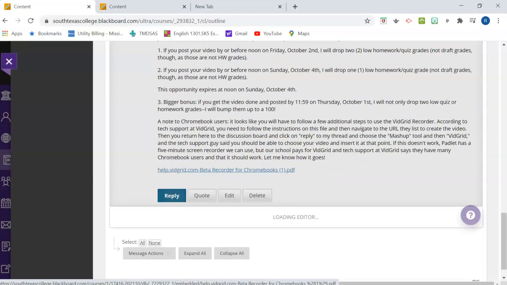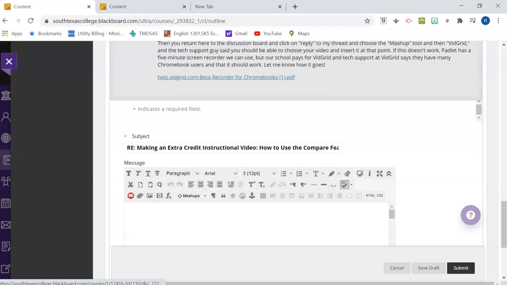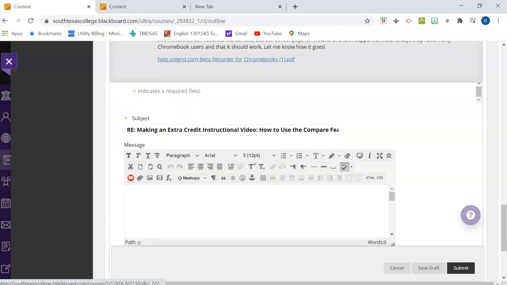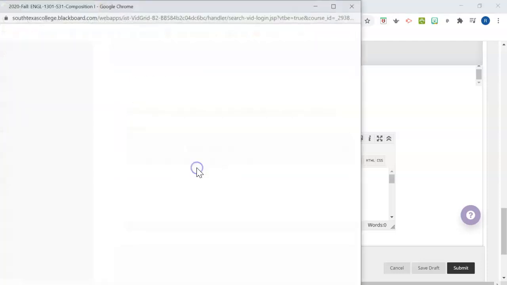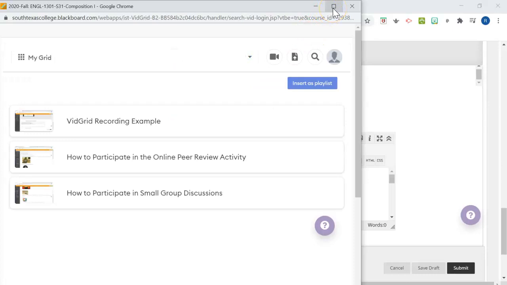So what you want to do is click on reply to my post, because that's how we'll organize and collect all of the videos that students choose to make for this particular assignment. And notice that when I click on that, it brings up the video editor, and you'll click up on mashups and then on VidGrid, and it will open a VidGrid portal.